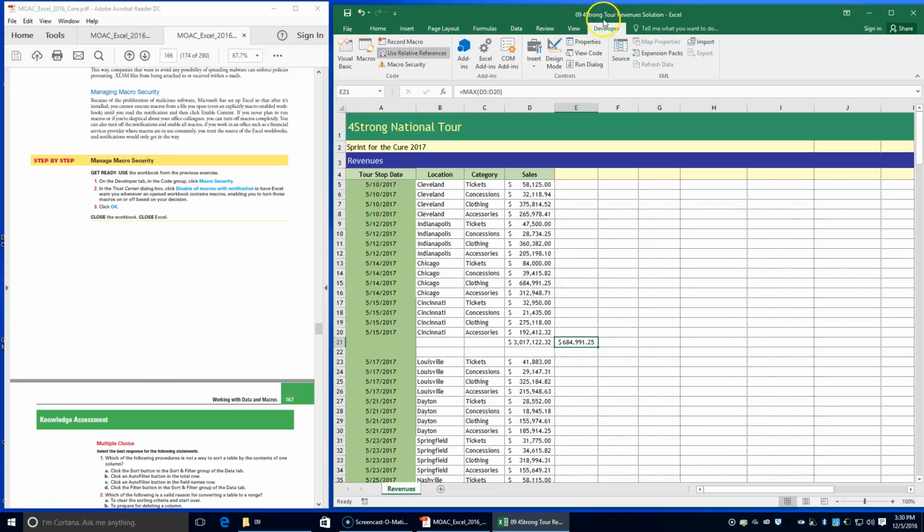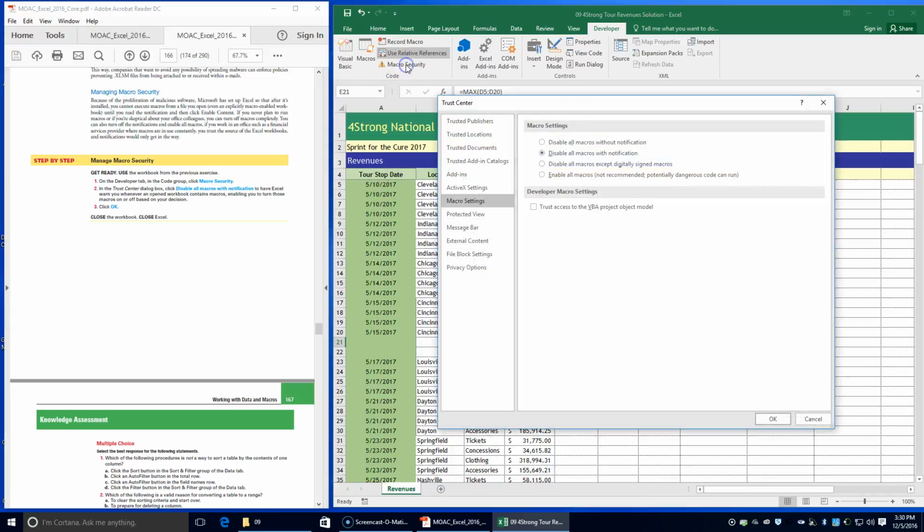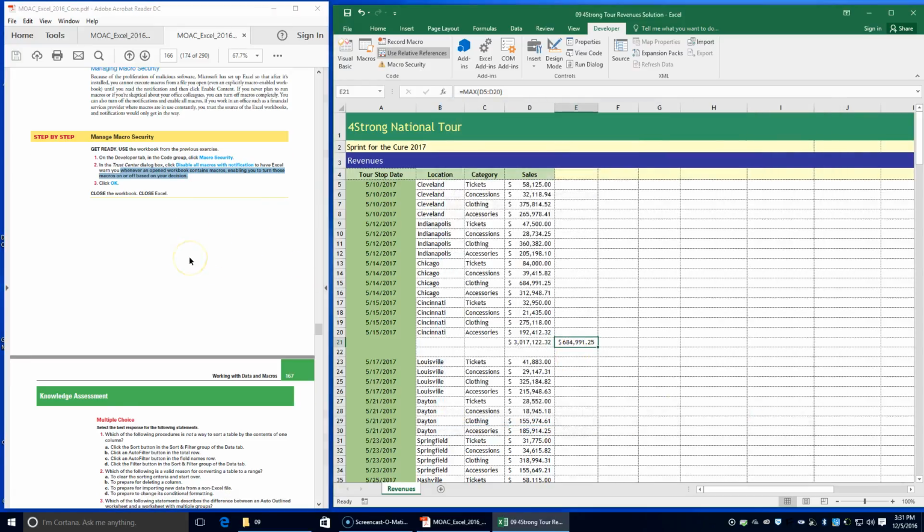Alright, so next we're on page 166, Managing Macro Security. So on the Developer tab, in the Code group, we're going to click Macro Security, and then in the Trust Center, we're going to click Disable all macros with notification to have Excel warn you whenever an open workbook contains macros, enabling you to turn those macros on or off based on your decision. Click OK.